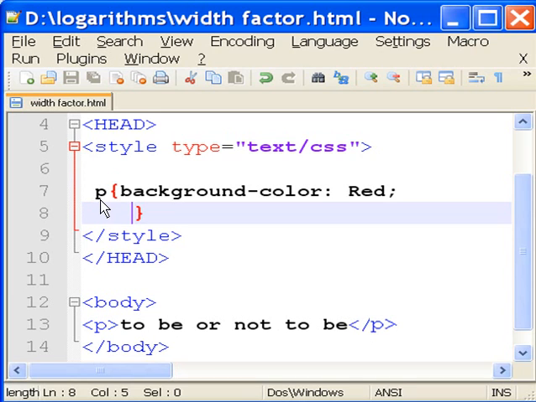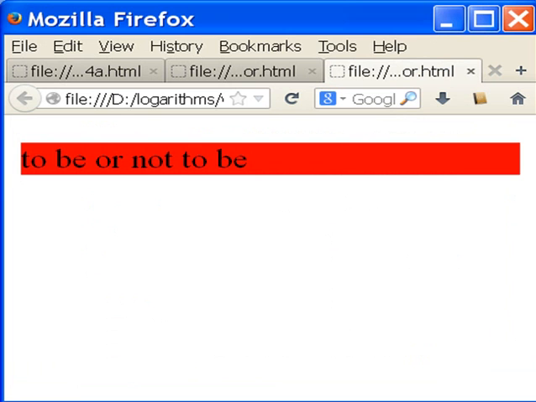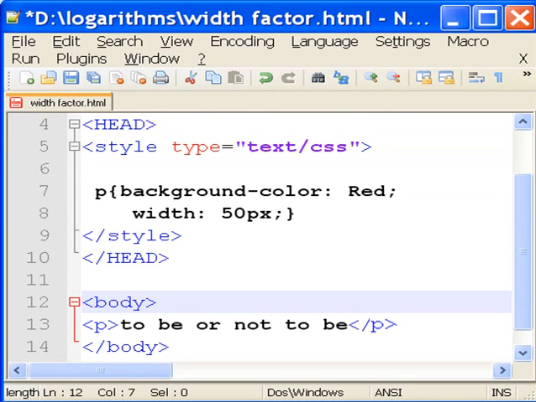I first choose the P selector, and I say, Mr. P, I want to change the background color to red. And he says, okay, I'll do it. So I click on run, launch in Firefox, and there it is. Wow.